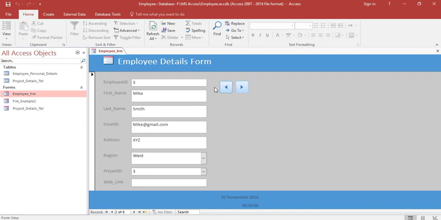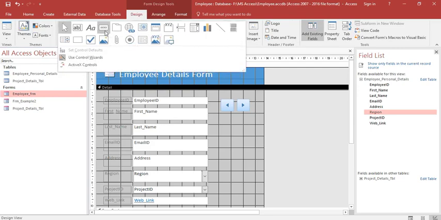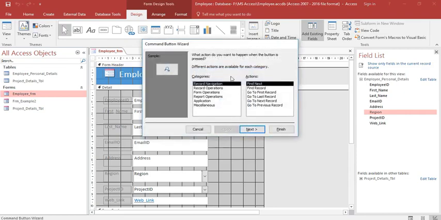For example, on the click event of my button, I want to open this project detail form. How can we do this? To perform the same, I will open this form in design view again. This is the form in design view now. Go to the form design, then my command button again, and draw this command button.